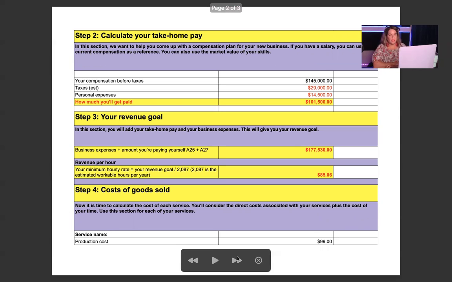Step number two can be a little bit tricky, because now is when you are going to calculate how much you want to get paid. And that might bring a couple of questions like, I don't know where to start. Well, if you don't know where to start, depending on your industry, you can do research and see how much on average people with your degree, your credentials, and your experience get paid. So that's a good way to start.